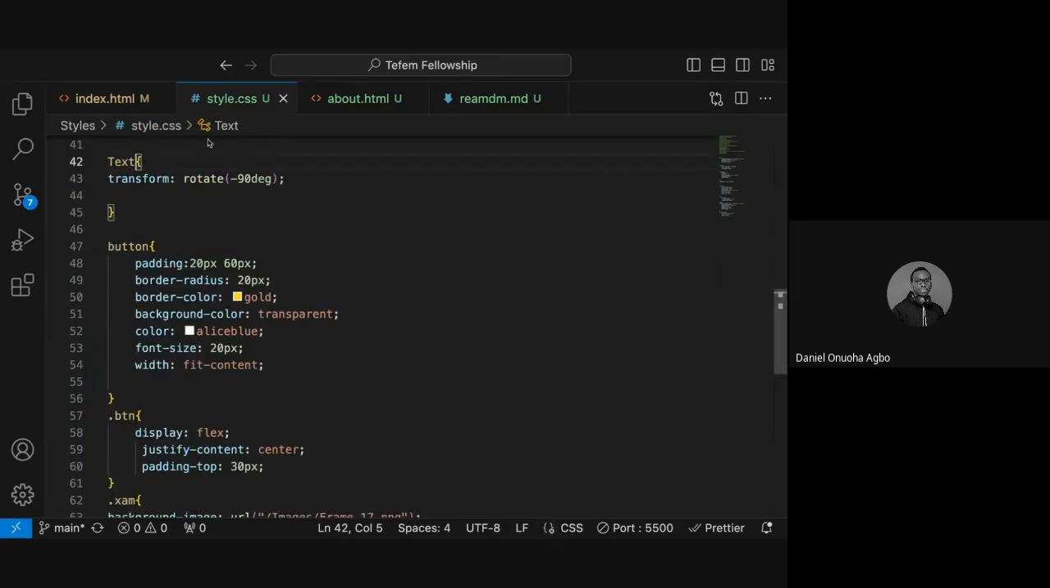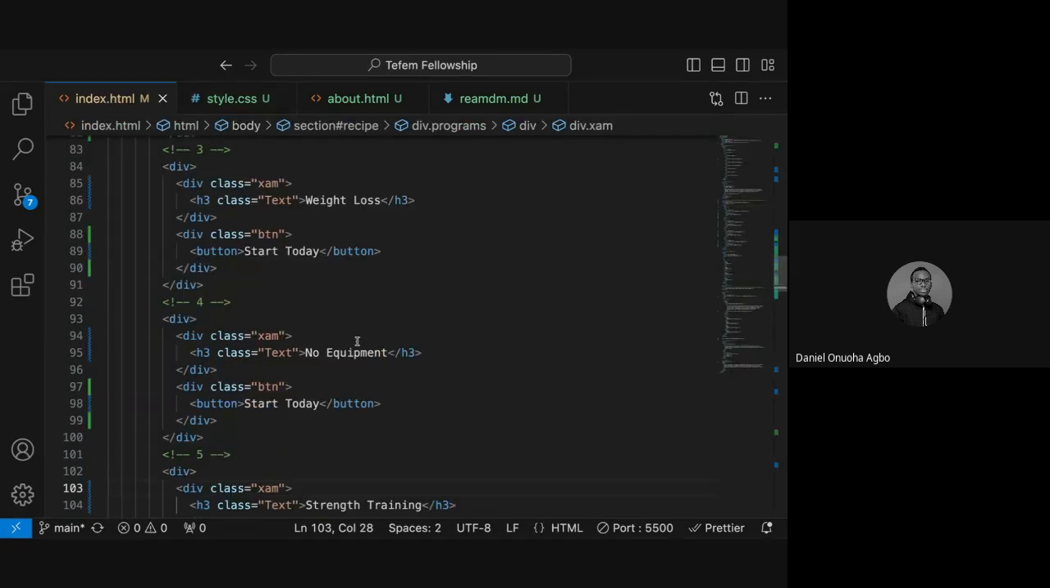Okay, so why is it not working? I'm missing a class name for text. I have a class name.